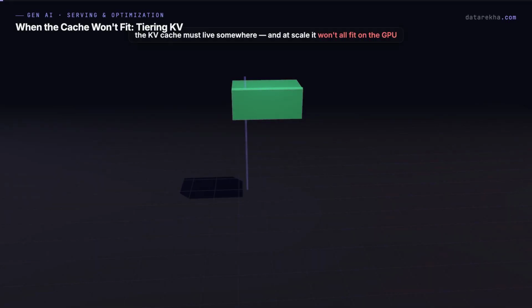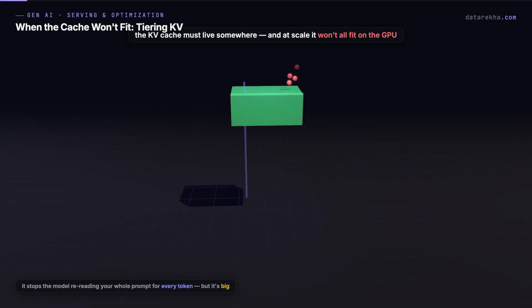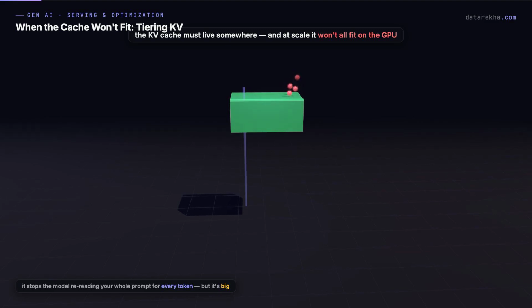So the KV cache is what stops a model from rereading your whole prompt for every token. Beautiful. But that cache has to live somewhere, and at scale, it will not all fit on the GPU. This is the lesson about what happens then. And it starts with one subtle idea that changes everything.